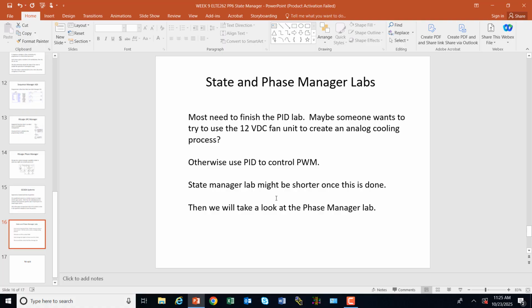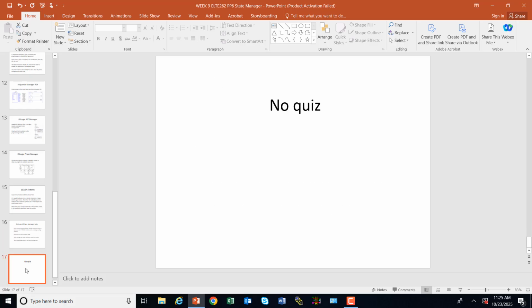The state manager lab might be shorter. Let's get this done and see where we're at, and then I'll take a hard look at the phase manager lab to see what we want to do. There's certainly a lot of fun stuff that we could do with that. Okay, it says no quiz because we didn't. We'll do the PID quiz next week. You should all be done with the PID next week, and hopefully you're done or really far along on the state manager lab next week, and then we'll take the PID.